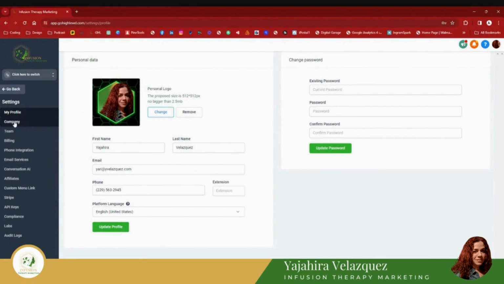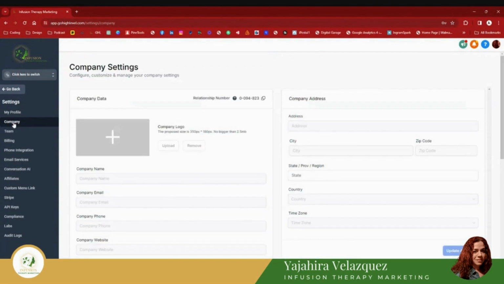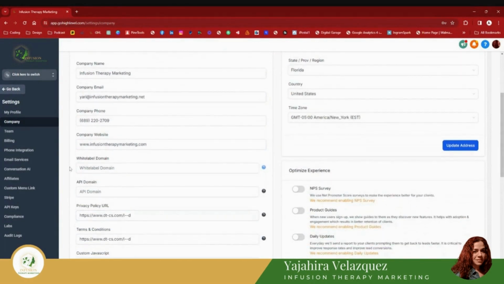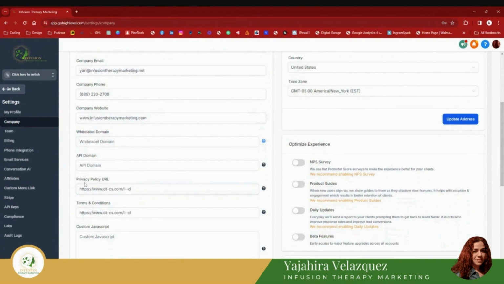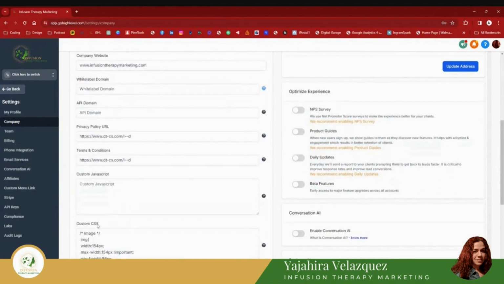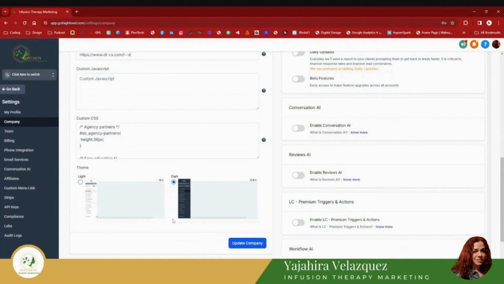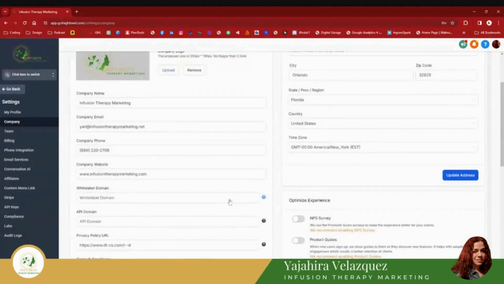You're going to go to the company tab. And in the company tab, you'll upload a company logo, the company information, the website. You can enter the URLs for your privacy policy and terms and conditions. And then here where it says custom CSS, I'm going to show you something later on that's going to be really cool. You'll be able to grab all of this information, cut and paste it here, and then save. Choose the theme that you want. Personally, I like dark, so I click that and then update company. Click that right there and it'll save all the information.